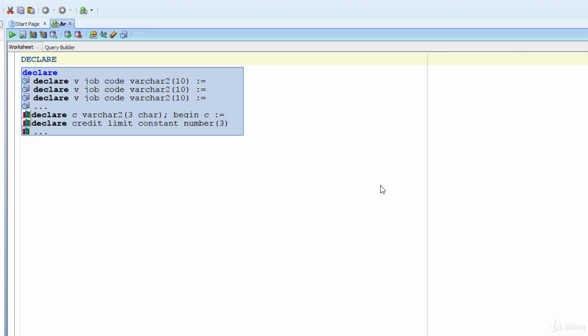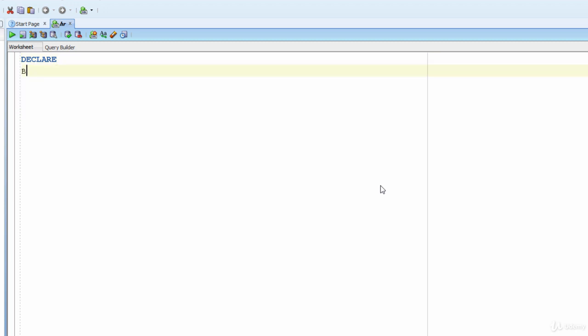The next thing I need to write is begin section. So I write begin. The next thing I can write is exception section, but exception cannot be written directly. You need to specify the type of the exception. As we do not know exceptions yet, now I will not write it. So the next thing I will write is the end section.